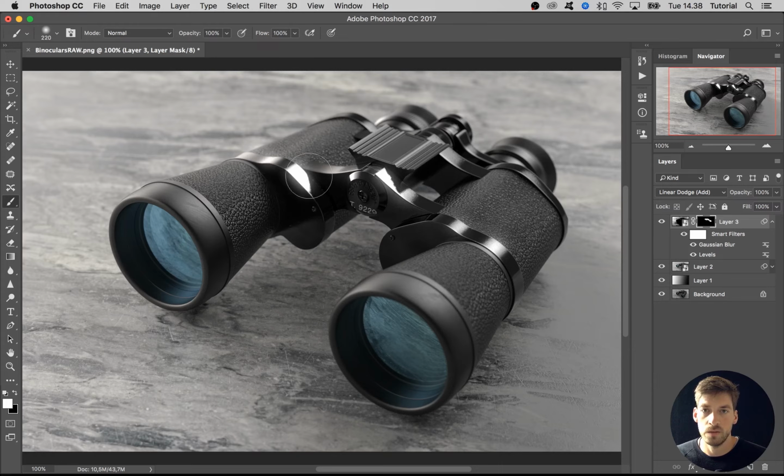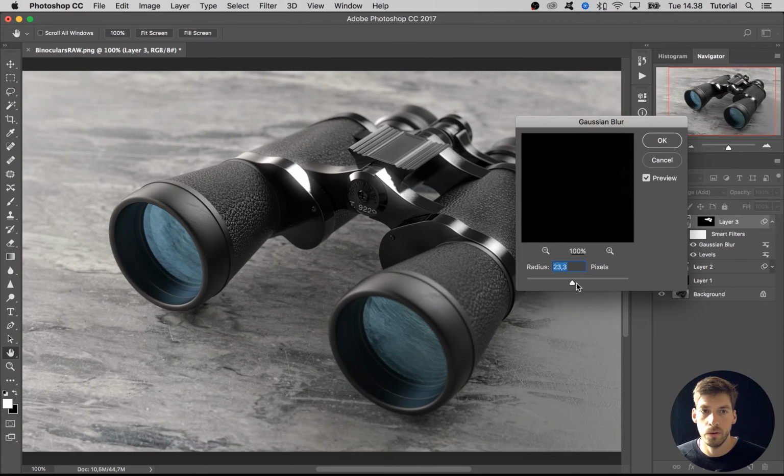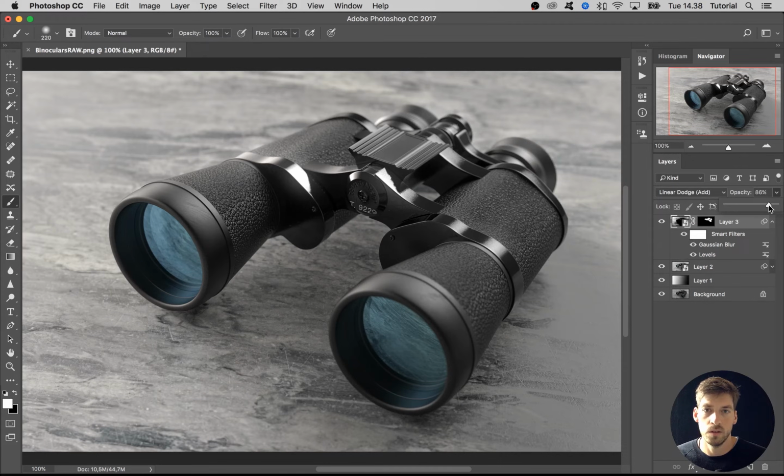Let me just do that for the parts here on the binoculars, like this. And then I can always check this on and off and maybe go in and adjust the blur. I like it to be rather soft, like this, and then I also adjust the opacity to take it down a bit.